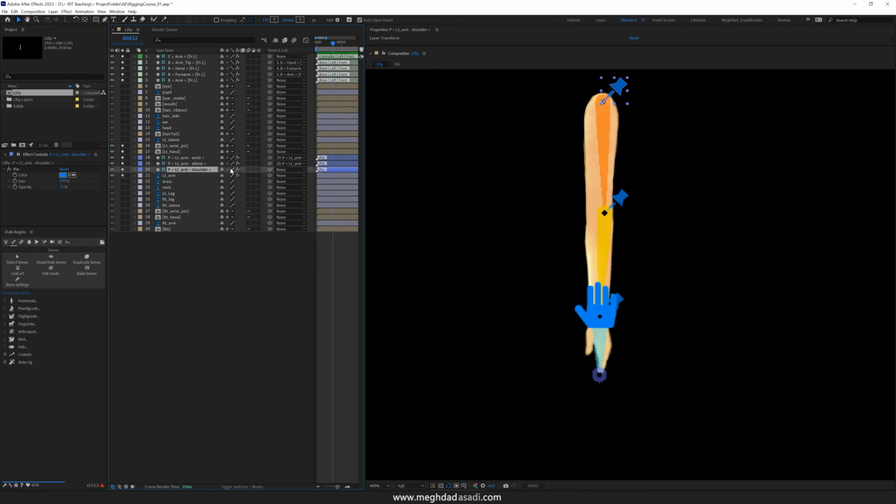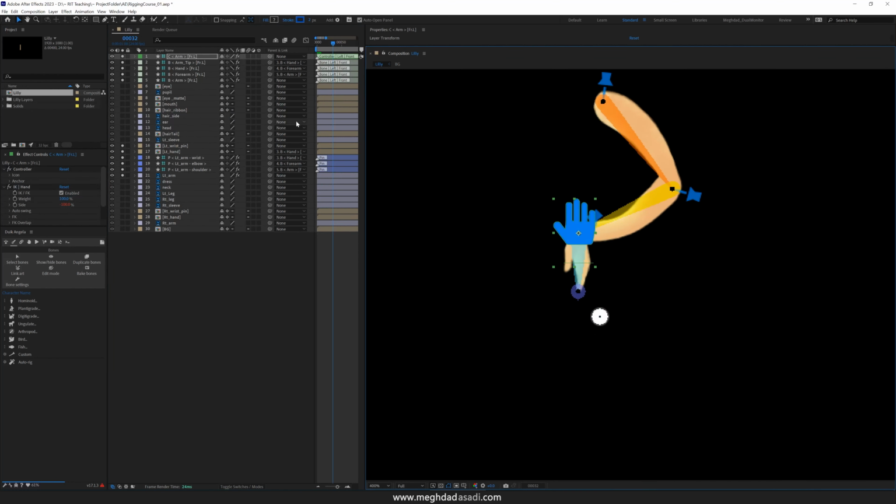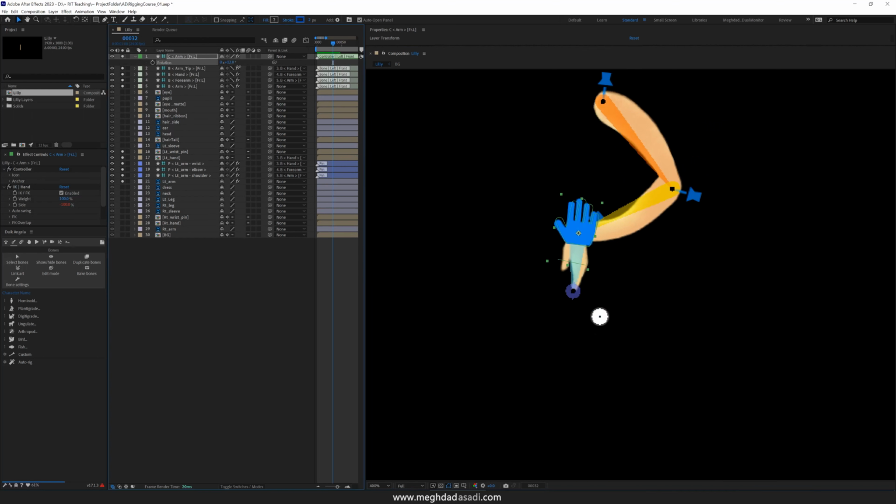I'm going to connect each one of these pins to their corresponding bone. So the shoulder follows the arm bone, the elbow pin follows the forearm bone, and lastly the arm pin is going to follow the hand bone. We just need to make sure that the hand is also following the setup, since this is an individual layer. So I'm going to select the hand layer and parent it to the hand bone. You can see that the controller is controlling the entire arm setup. I can rotate the controller and it's going to rotate the hand for me as well.